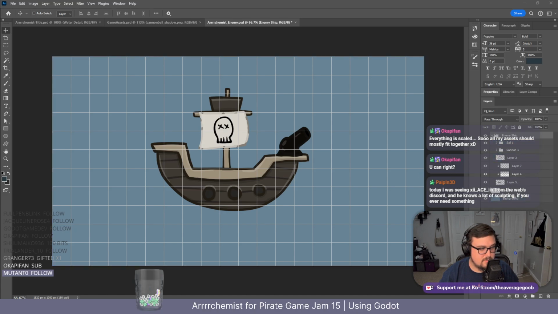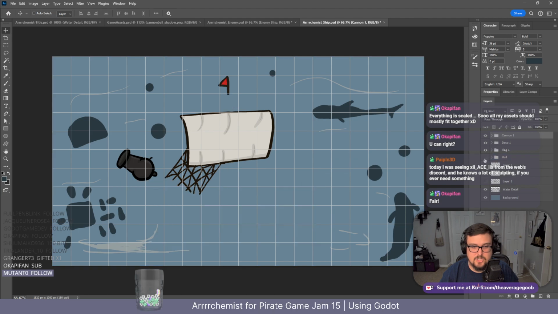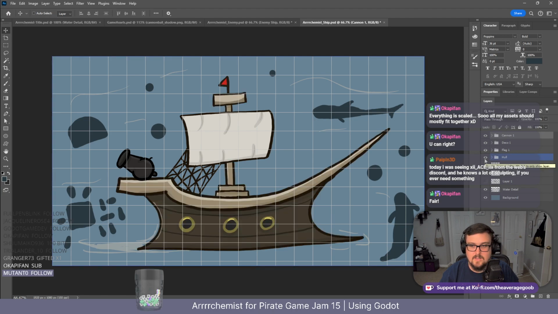But for the player ship, I've got everything separated out too. I got the cannon, the top decoration, the flag, and then I was going to be able to change out the entire ship. So I could have made it so we can change these out. But modular is the way to go because you can always swap things out when you need to.